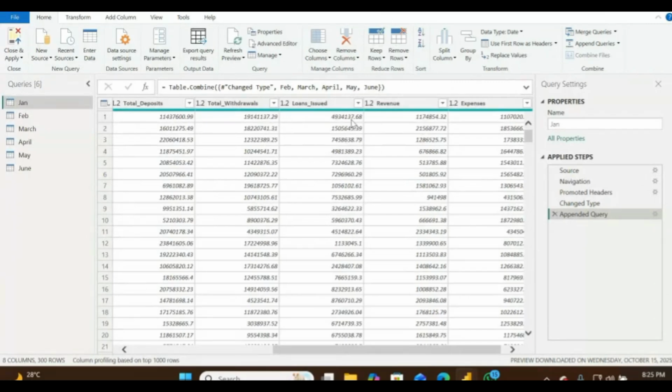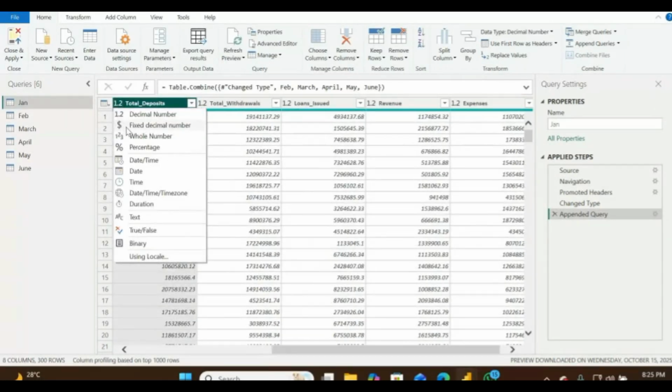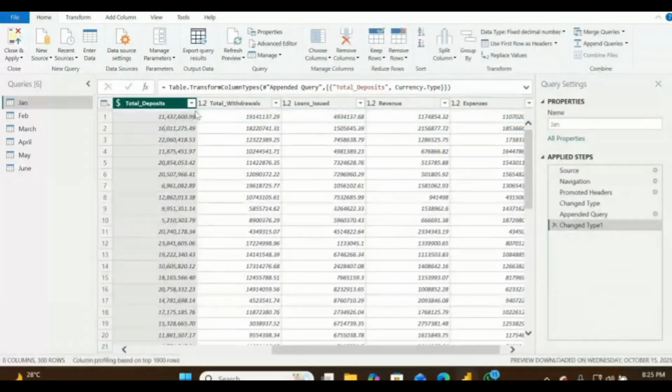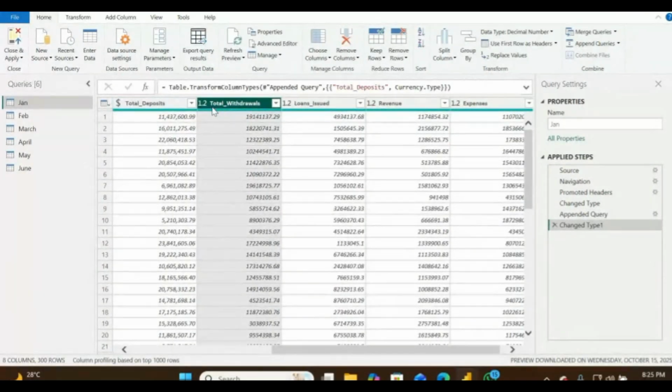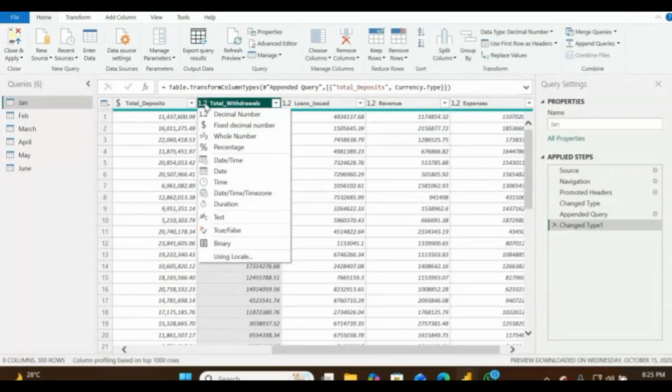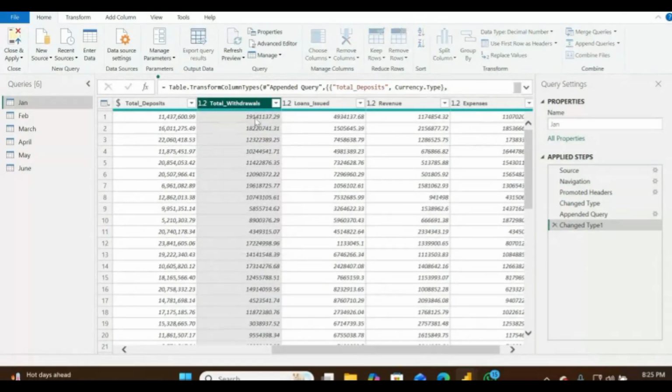So that is a transformation that I'm doing on this data. We have already done data transformation in Excel. It's the same thing. You can split the column, you can change the data type. Like here, let me change the data type. This is total deposit. This is in monetary value, so I will change this to this. Total withdrawals, I will change it to this also.